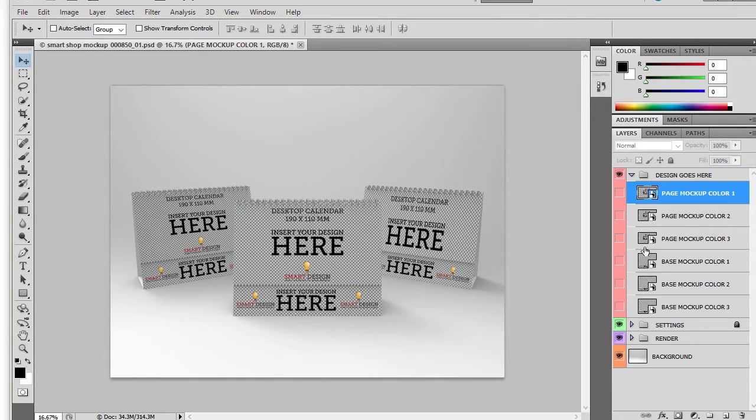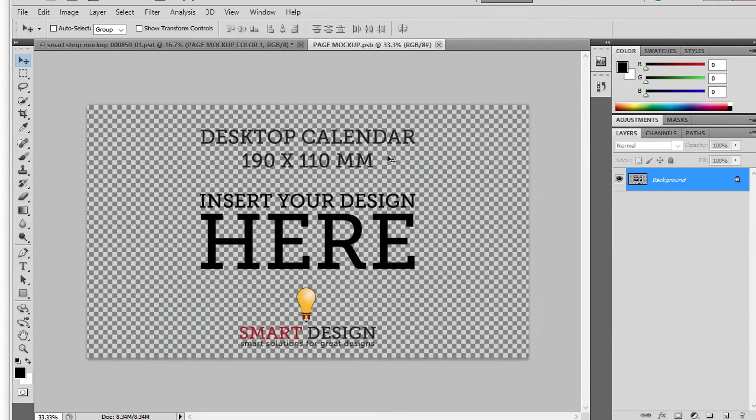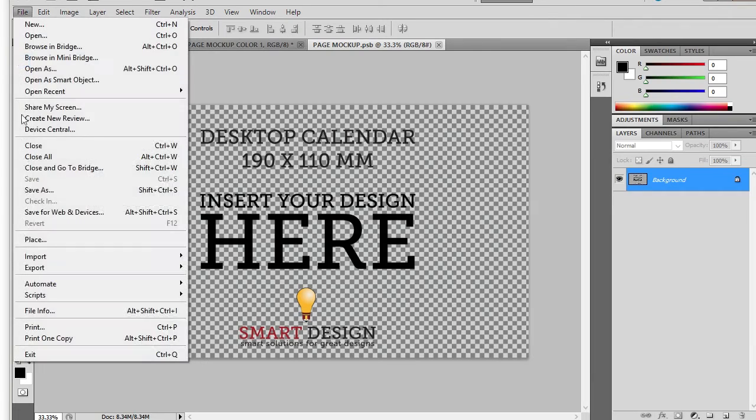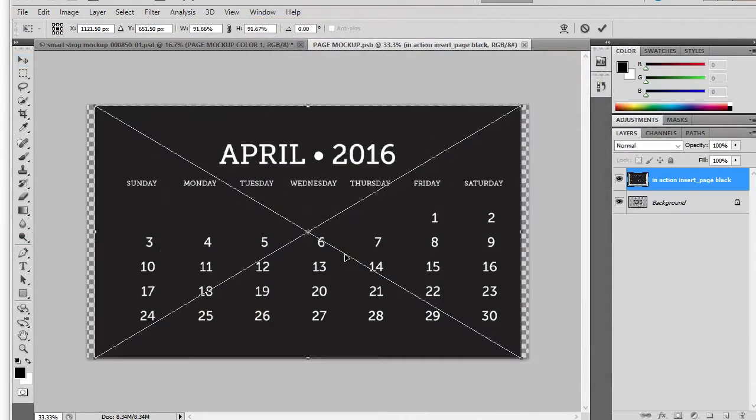So let's start. There are six different mockups here, so you can basically have three different designs or three different colors in this mockup. Let's open up the page mockup color number one. We double click on the smart object layer. It will open up here. We go to File, Place, and let me place this black one.